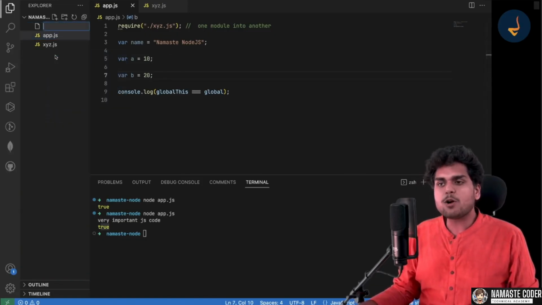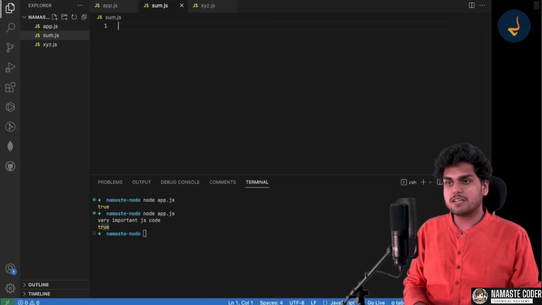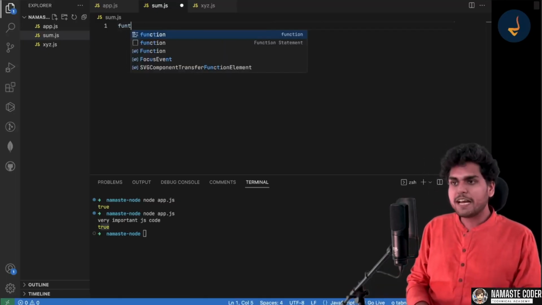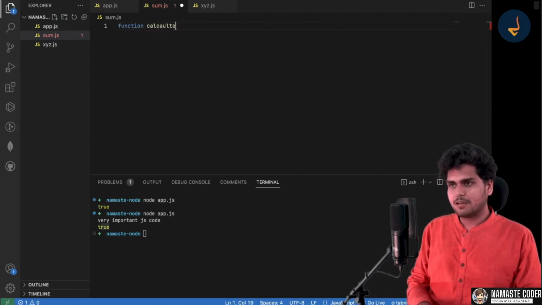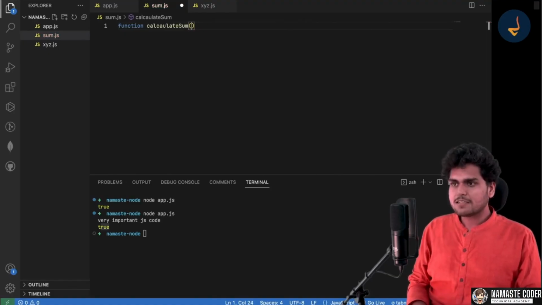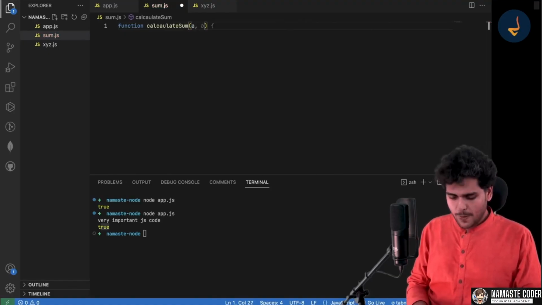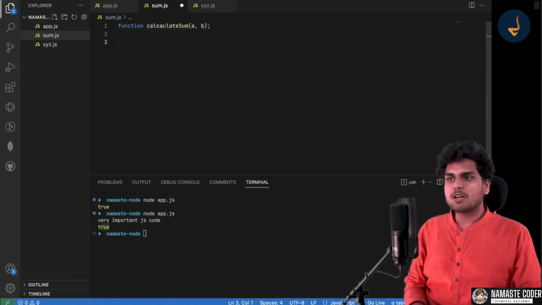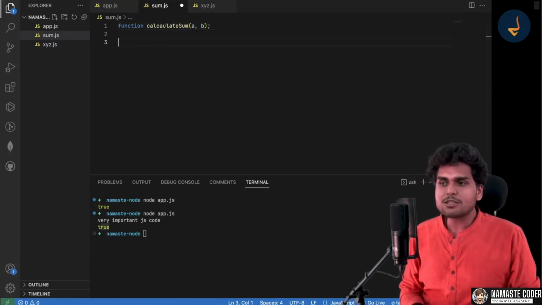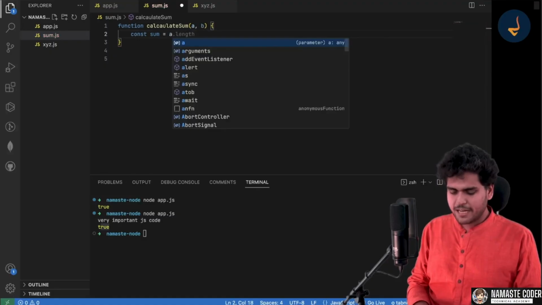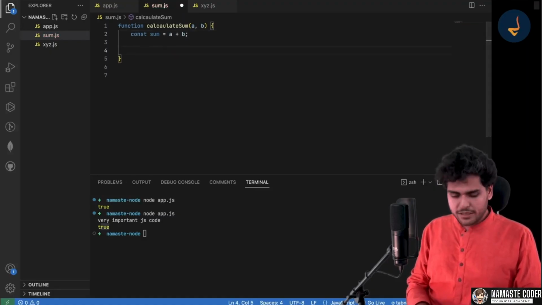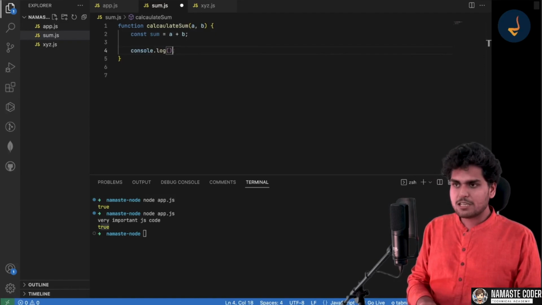And suppose if I want to create a new module, let's call this sum.js. Okay, so it calculates the sum, and over here I have a function calculateSum, right? And then it calculates the sum of these two numbers. Let's call this A comma B. Got it? So now I want to calculate the sum of these two numbers. Okay, and over here, let us just write const sum is equal to A plus B. And then we have calculated the sum. So what it will do is it will console log the sum.